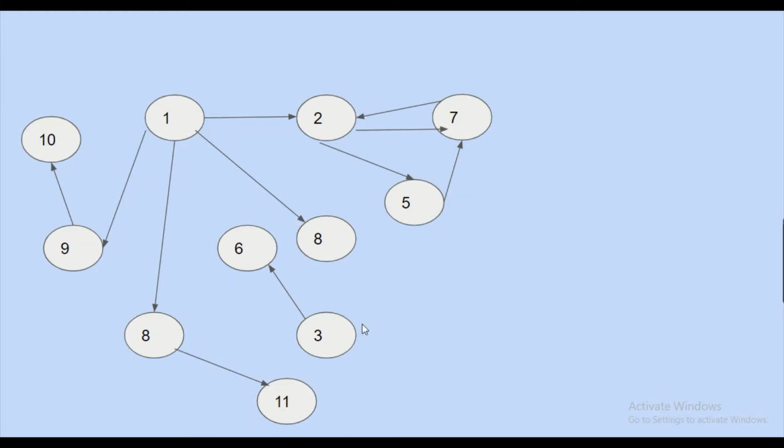There are two ways to traverse a graph. One is DFS and the other one is BFS. In the next video I will discuss how to traverse a graph.